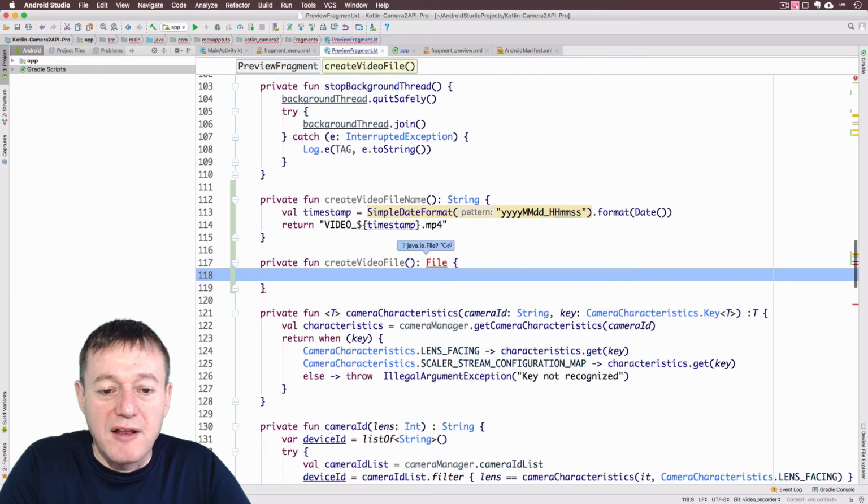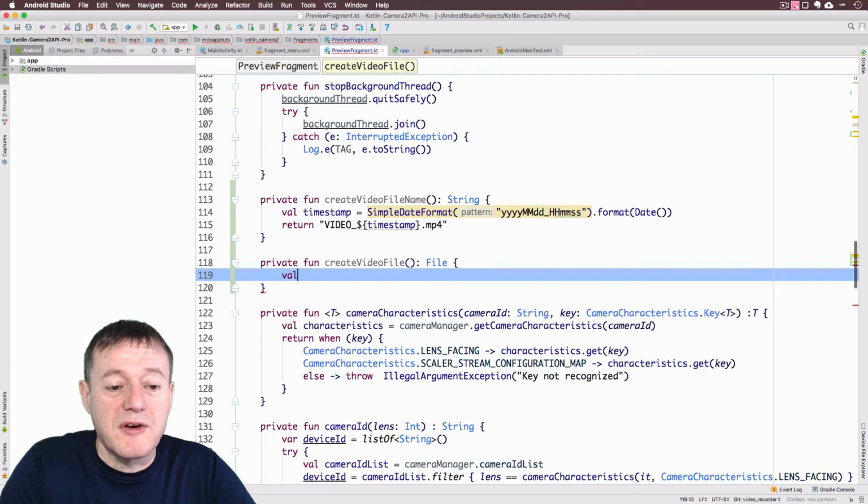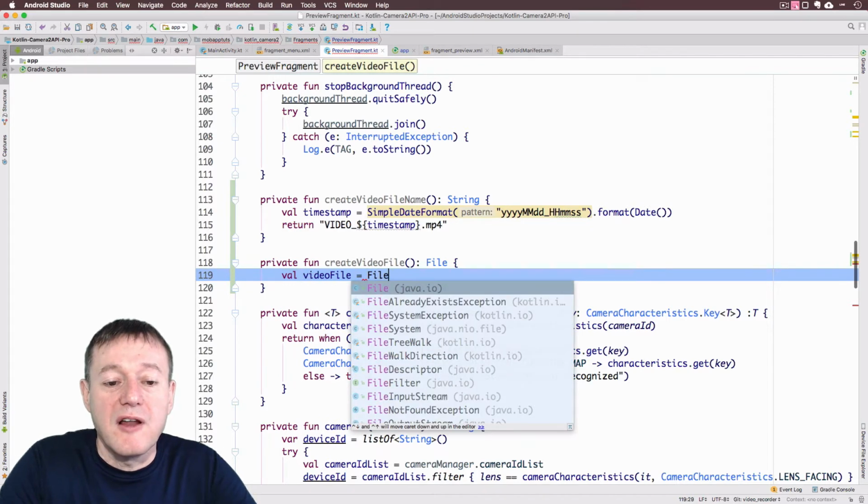And I'll get the library for that. On the Mac, it's Alt-Enter. Okay, so first thing I want to do is just to create the video file. So we'll create a value for that. I'll call it video file. We're going to create a new file, so we can call the file object.